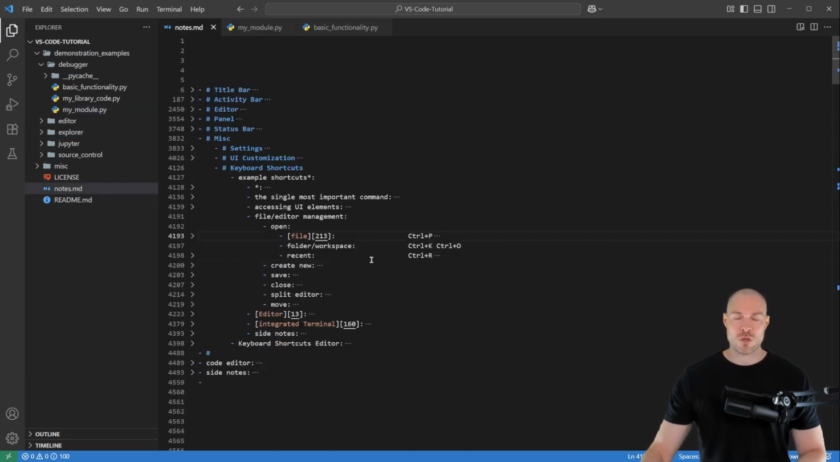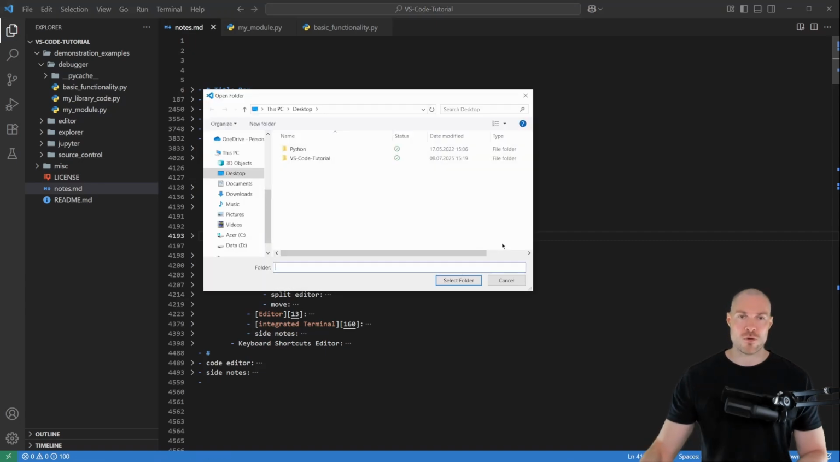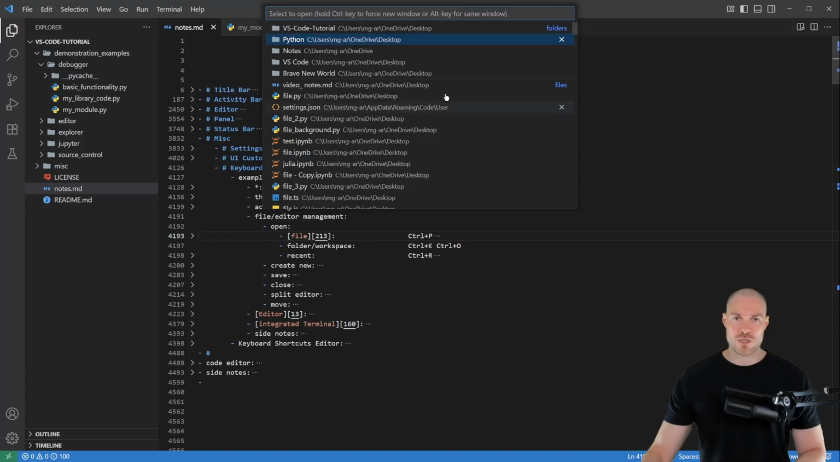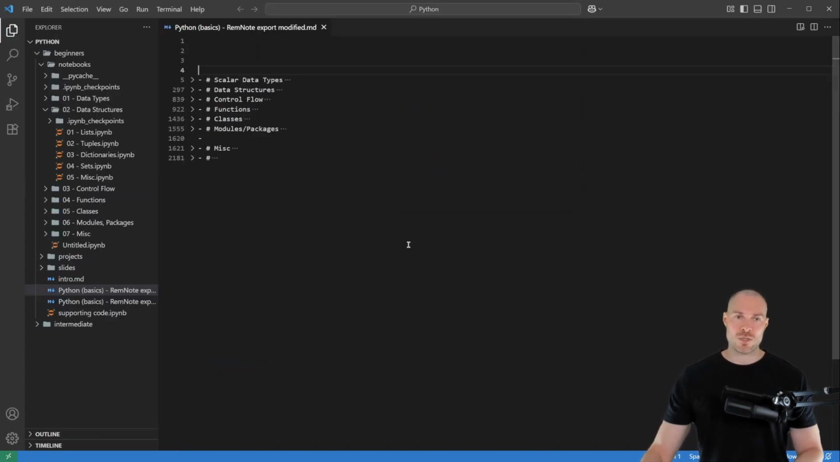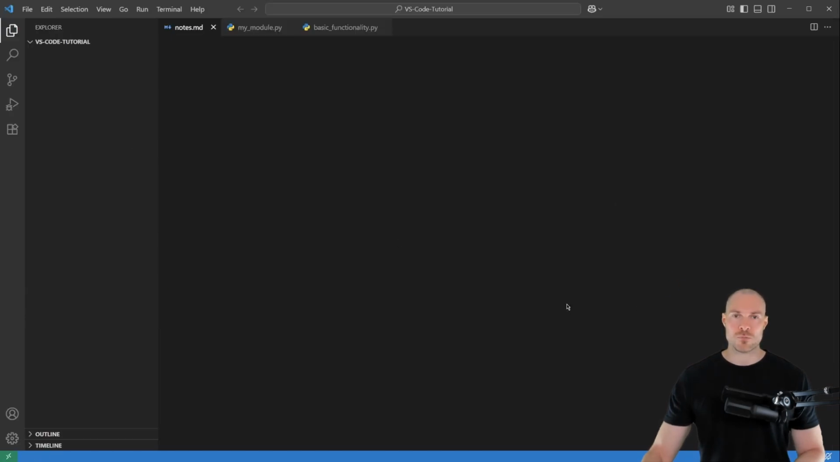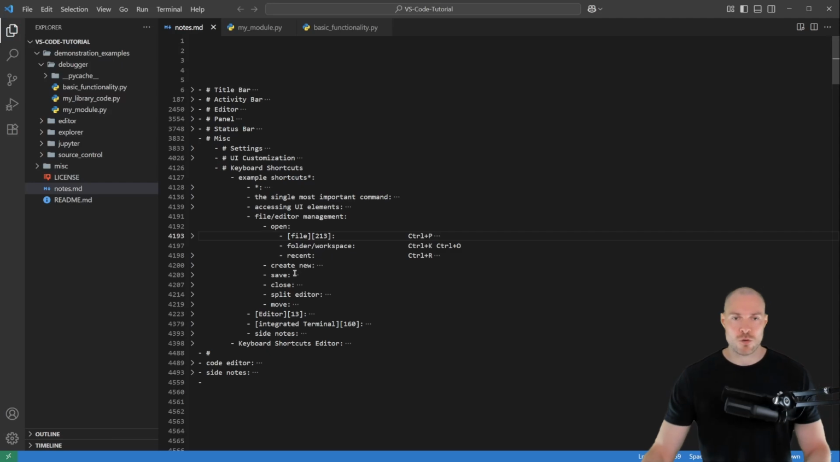Then to open a folder workspace, you can press Ctrl K, Ctrl O. So if I press Ctrl K and then O, then here you can select the respective folder that you want to open. And then here you can also open recent via Ctrl R. So this lists the recently opened folders and files. And this is especially useful if you want to switch between different workspaces. So for example, if I go here to this Python workspace, and now if I want to go back to the VS Code tutorial, I can press Ctrl R and then here select VS Code. And then I'm back to my VS Code tutorial.